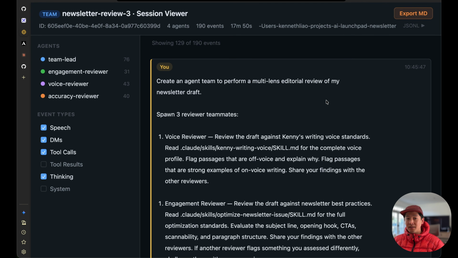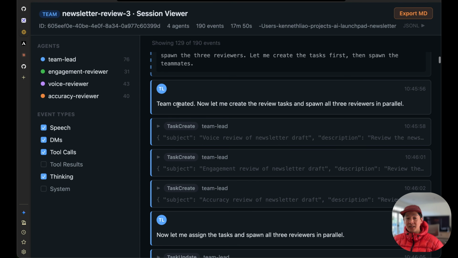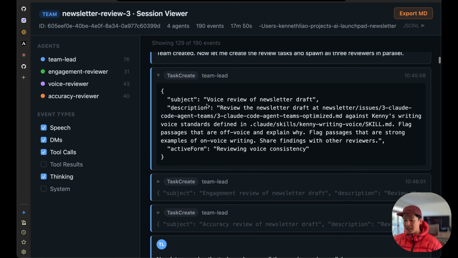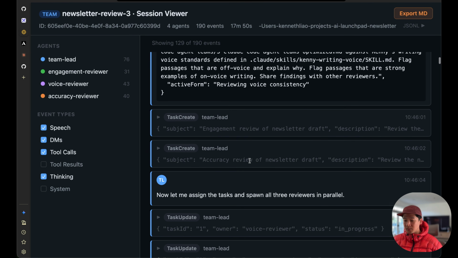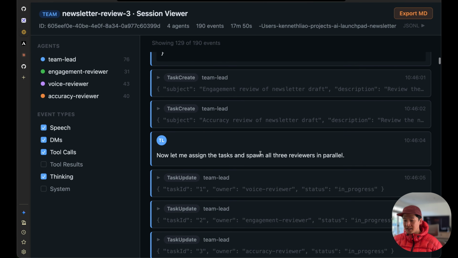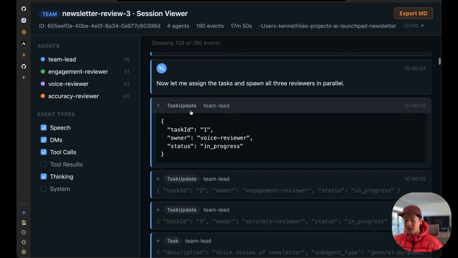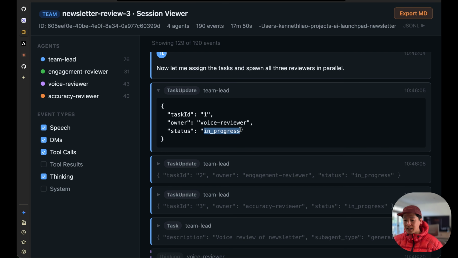At the very top, we have our initial prompt, which we kicked off with that / command. After the team is created, this is where it starts to create the individual tasks. So here's the first task, which is going to be the voice review. It does the same for engagement and accuracy. Once the tasks are created, it's actually going to start to assign them. So we see these task update tool calls where it's going to move the status to in progress and then give it a specific owner.